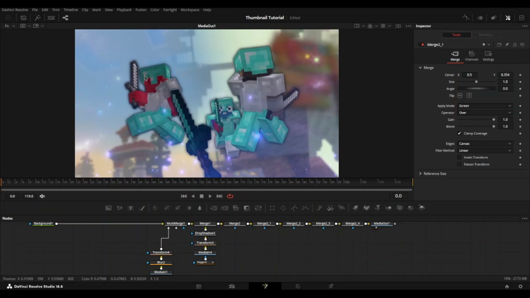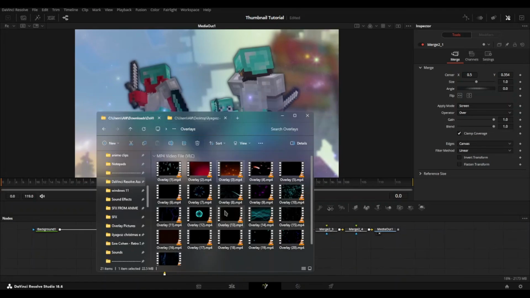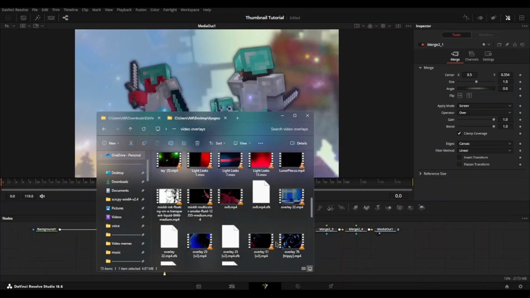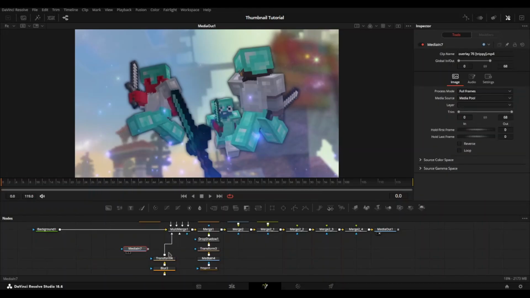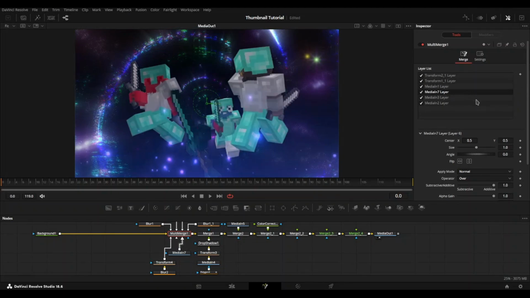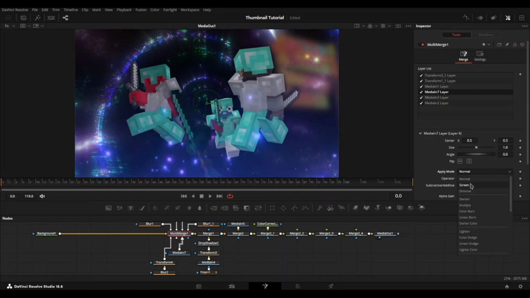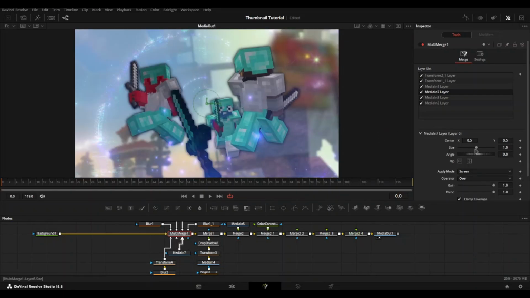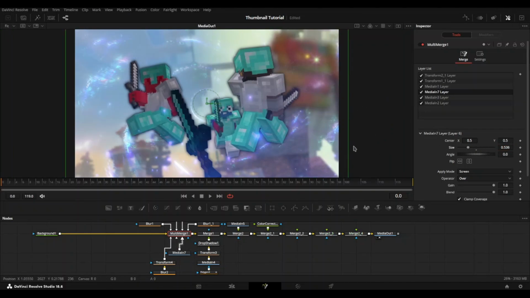I want to add like an overlay in the background of the subjects. So with that, I'm gonna be using this one, this spinny. Go to multi-merge. I'm gonna move it here. No, here. Okay, so change the apply mode to screen yet again, and then reduce the size because this video overlay is in 4K.